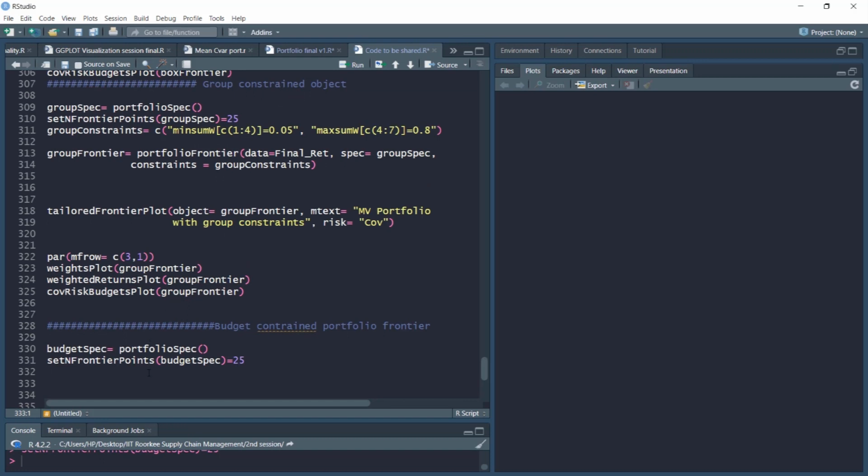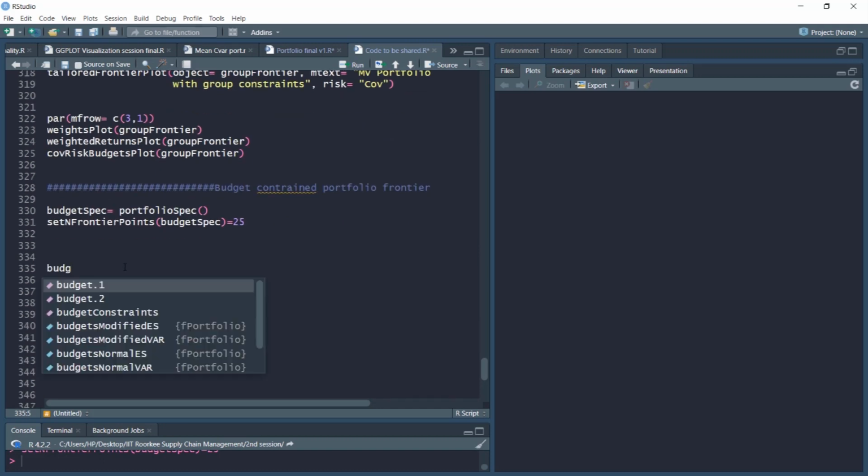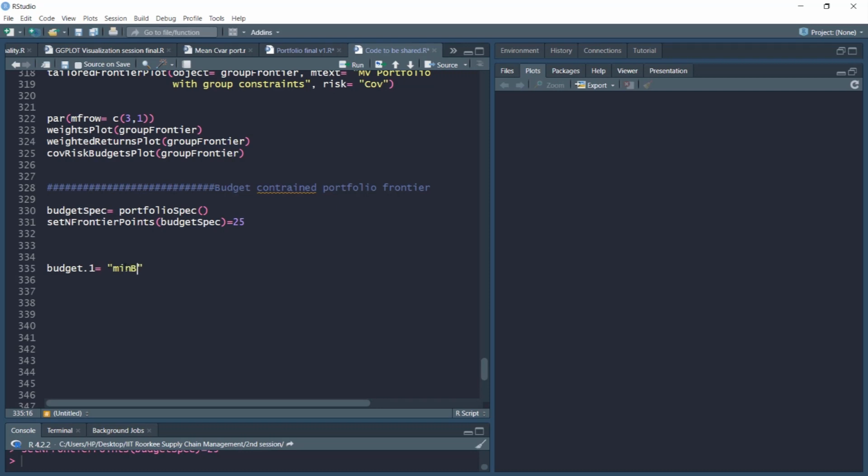So let's start with identifying these budget constraints. Constraint number one, let's call it budget.1, and we'll specify a minimum for 1 to n assets. There are 7 assets, so this n assets means 7, and we'll put it to minus infinite. So we are putting no restriction on the downside. And let's put object number 2, maximum budget constraint. Let's put for 1 to n assets, again 7 assets. We'll have a sequence from 0.4 to 1, and we'll split it by 0.1. So these are two constraints that we are going to use.